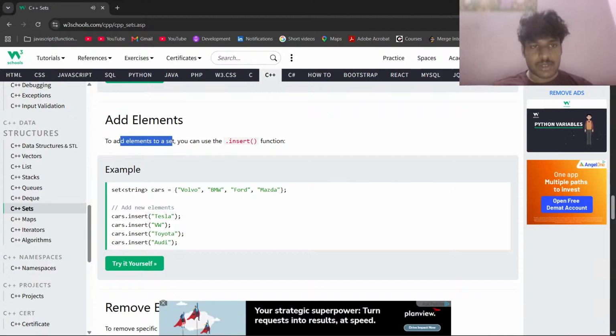To add elements to a set, you can use the dot insert function.